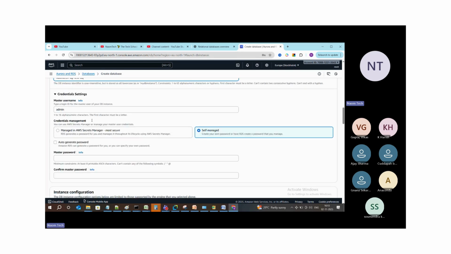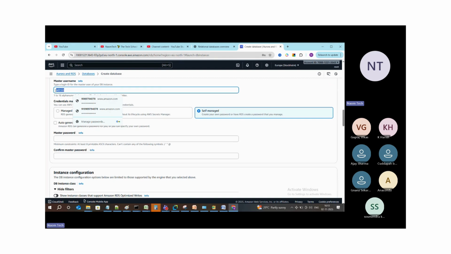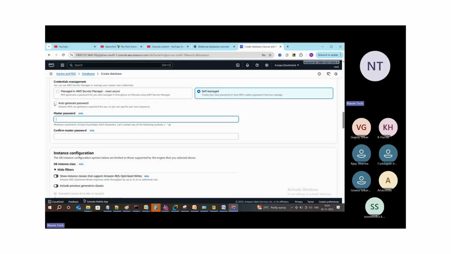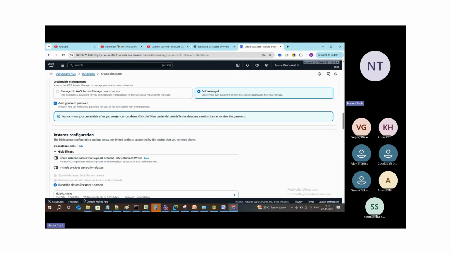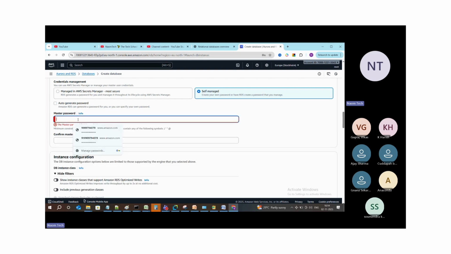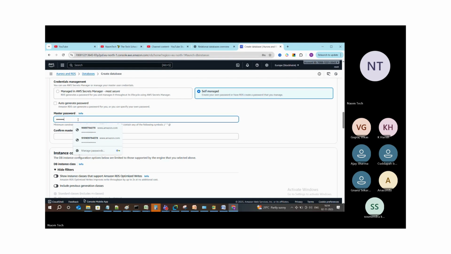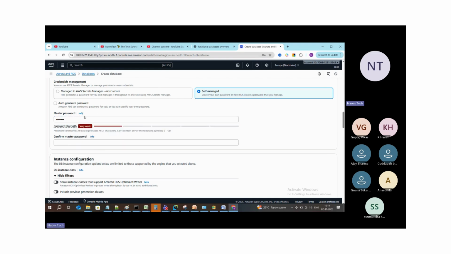Once that is done, scroll down a bit. You can just leave the username as admin itself. No need to make any changes there. Under credential management, you have two types. You can choose self-managed and provide the master password. Don't choose auto-generated; somehow it is not working for me, but it's okay, you can explore it if you want. For now, I'm going with providing a master password. Anyhow, having a password is always good, so you can proceed with this password option.